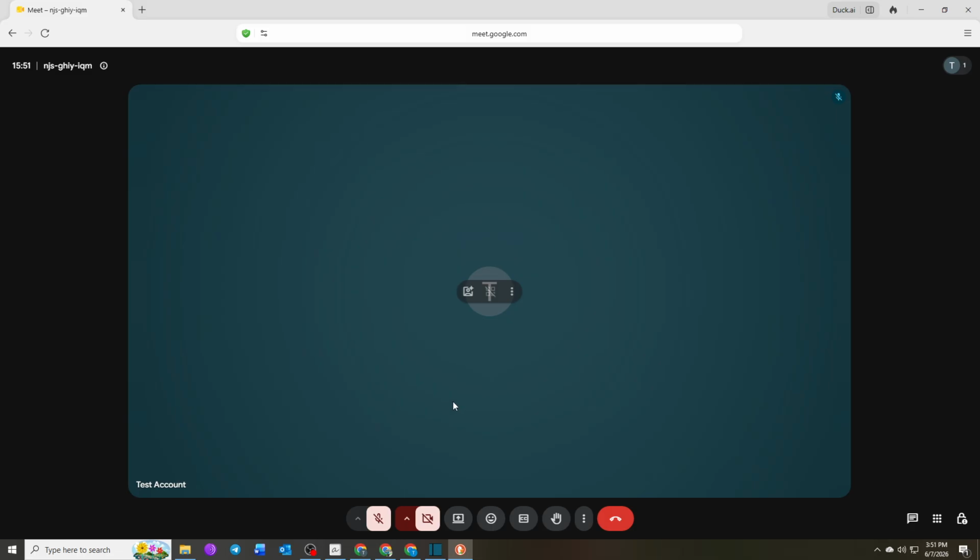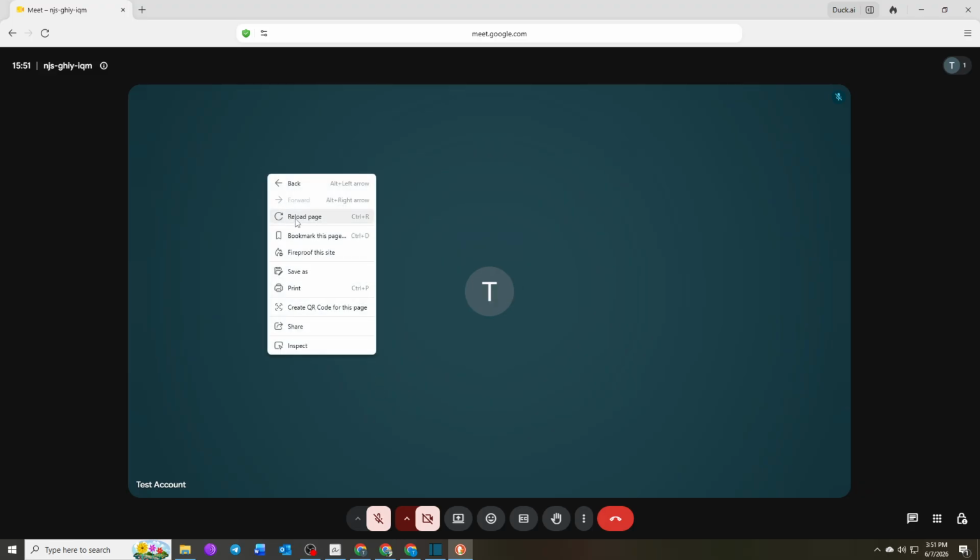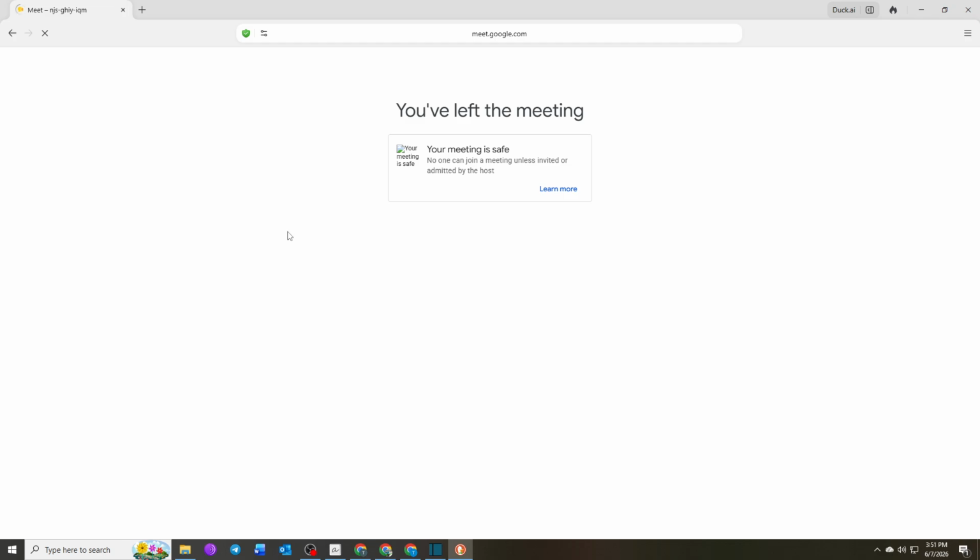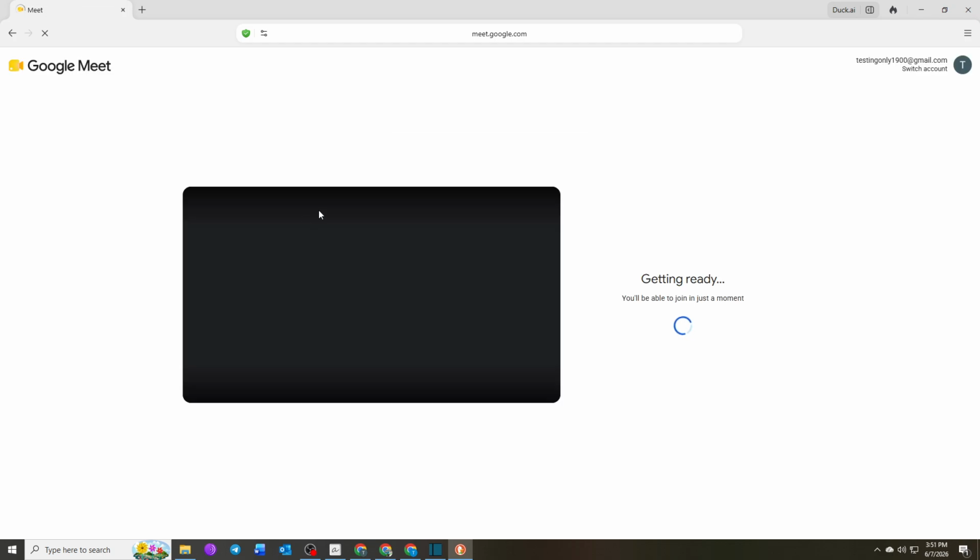If anything does not work as expected, simply refresh the page or rejoin the meeting, and the permission prompts will usually appear again. Always make sure you're fully inside the meeting before expecting any permission pop-ups, since they only trigger when the service is active.